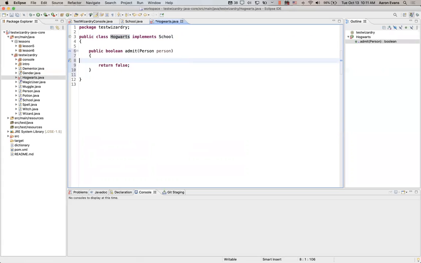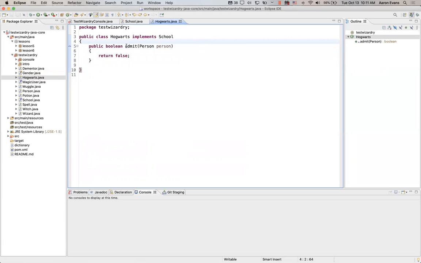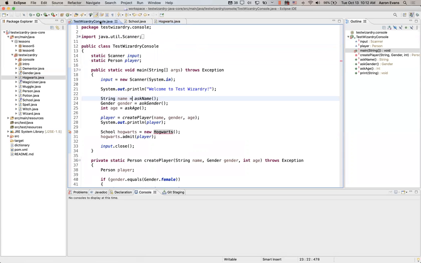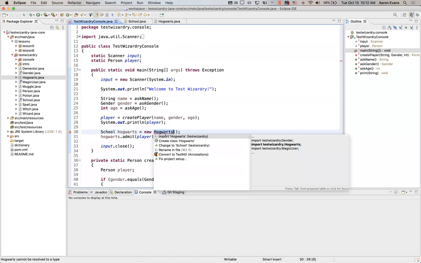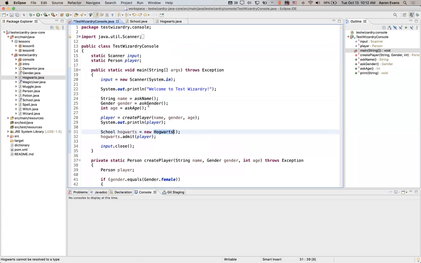It's going to allow me to admit people to my school. It implements it, and right now our full implementation of admit is just return false. So let's go ahead and try this out. Now we can import Hogwarts instead of just School. And our code compiles.